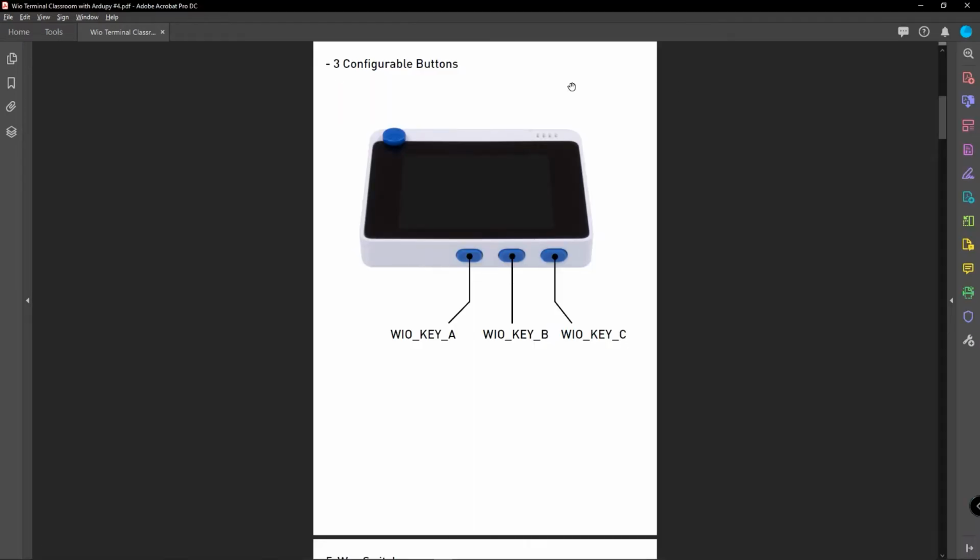Now let's look at the three buttons on the Bioterminal. Here you can see on top of the Bioterminal, there are three configurable buttons. When you use these buttons in your code, you need to make sure to define them as Bio key A, Bio key B and Bio key C. This should be combined with the map function.